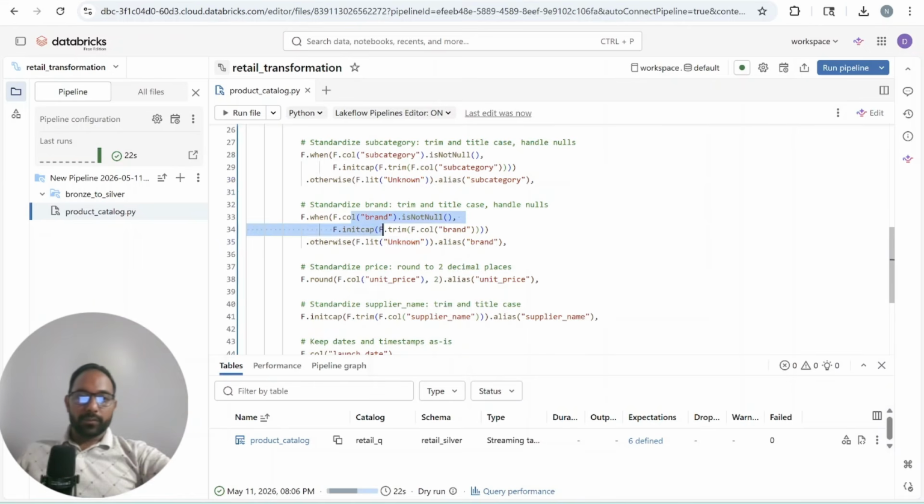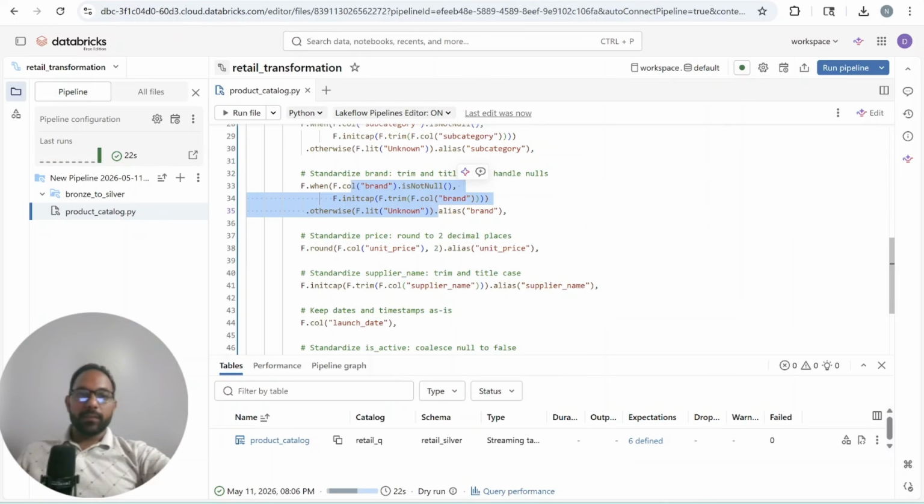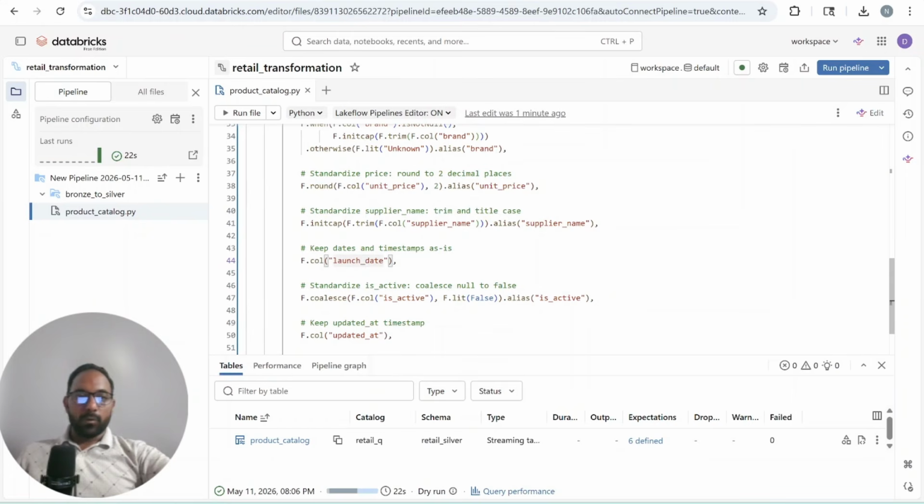Similarly it is doing it for the brand and the unit price. So it is trying to round it off to 2 decimal points, which can be better for visualization and whoever is looking at the data. So this we can use as a standardization. Same thing we are doing with supplier name. Launch date we are not making any changes.